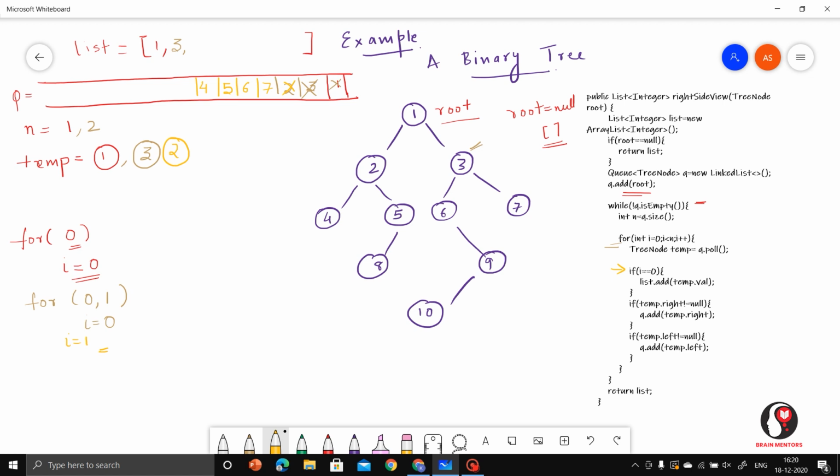Now we are out of the for loop and we'll check for the while condition. So here we are asking if the queue is empty or not. Of course it is not empty. Now the size of the queue is in fact 4, so n is updated to 4, right? So now the for loop will work for 4 values, that is 0, 1, 2 and 3, right? So for I equals 0 we entered here, and now the temp has become the first element inside the queue, that is 7.